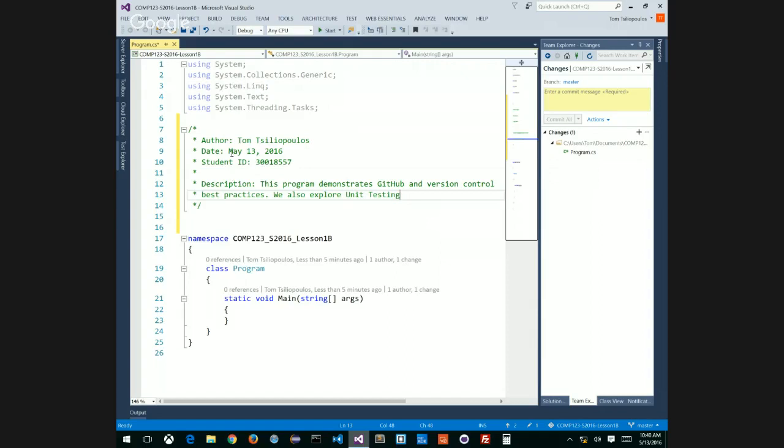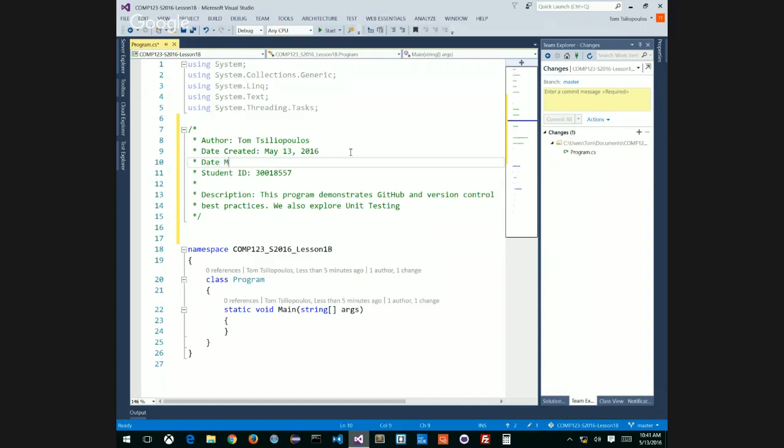Also, this is the date, and maybe if I'm going to keep changing this, I might have a date modified. So date created. Maybe there'll be a date modified. Today is the date I modify it, right? Because I'm creating it and modifying it all at the same time, so it's still the same date so far.